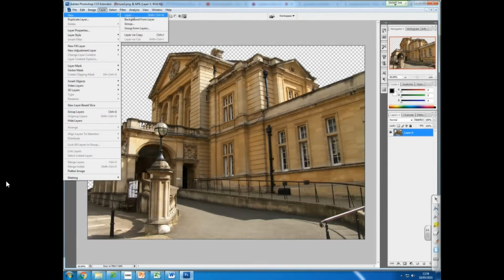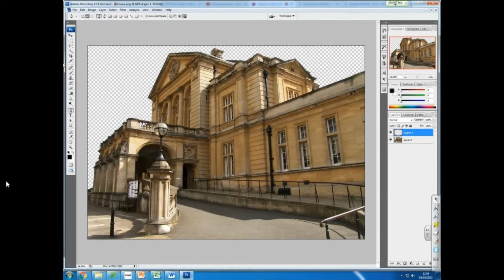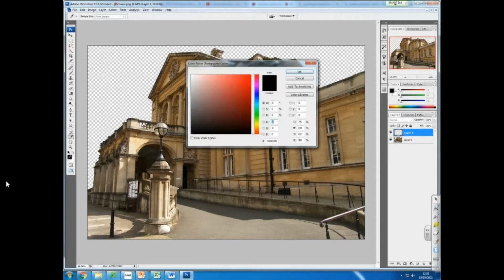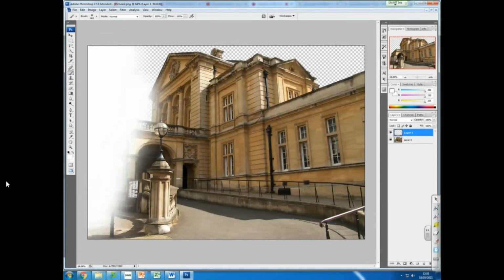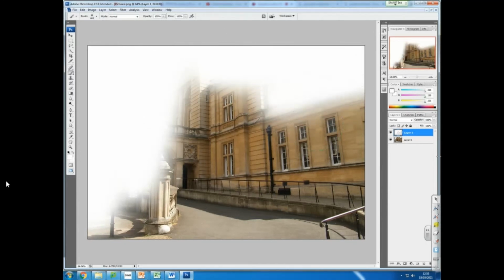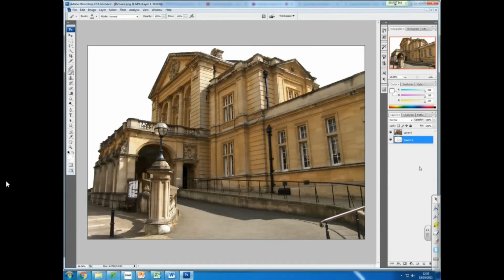Then if you go to layer, new layer, then you can use the brush tool to fill in the background so that it is plain, and then just move that layer backwards.